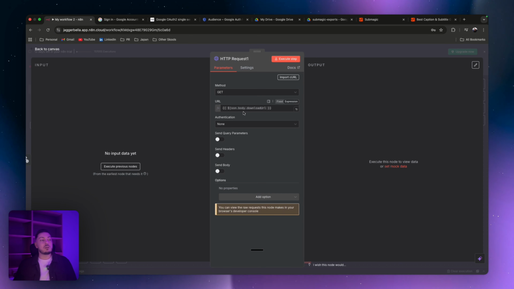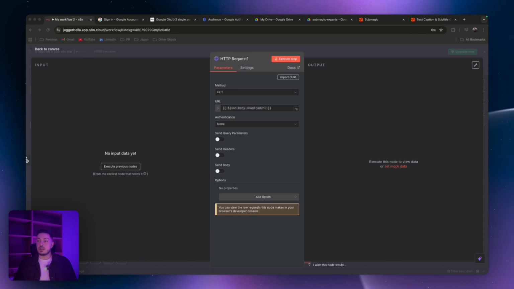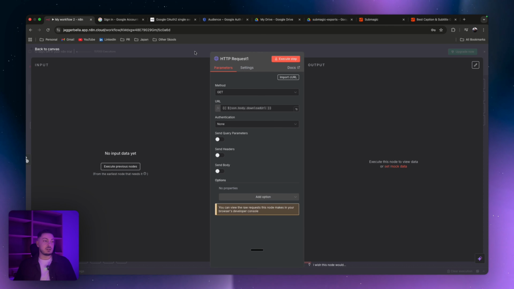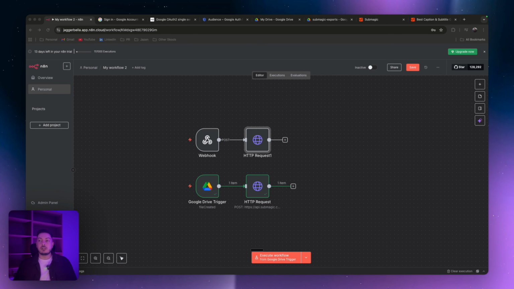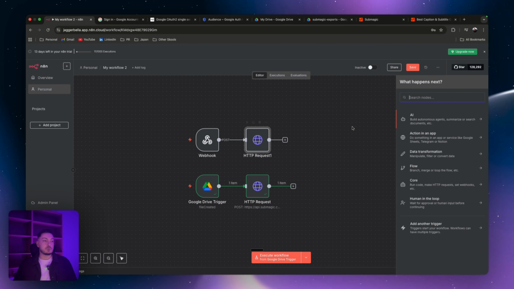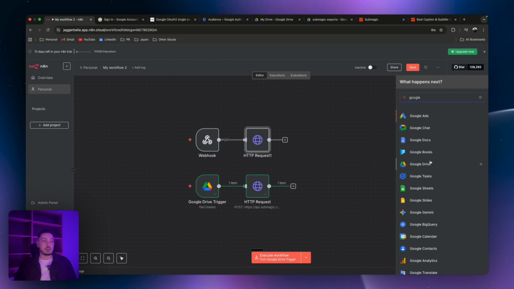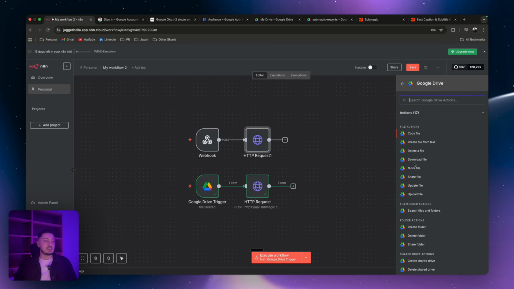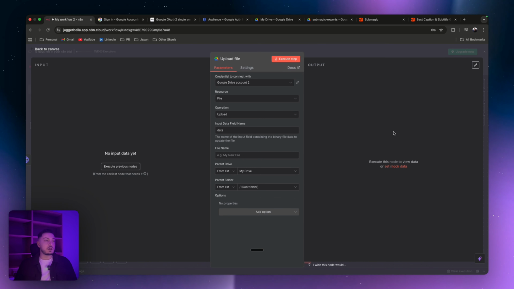So here we're going to download the JSON format of the video. And basically, once you've done that and you've set that up, everything else can stay the same. It's a very simple step, just to download that video. Then finally, what you're going to do is you're going to upload the file. So we're going to go again to Google Drive, right? So you're going to click on Google Drive, and over here, we're going to select upload file. Remember, not update file, upload file.